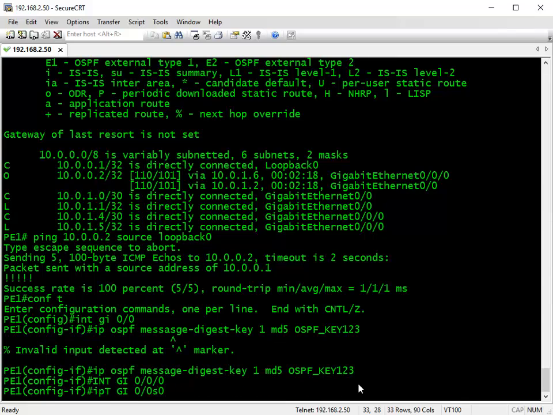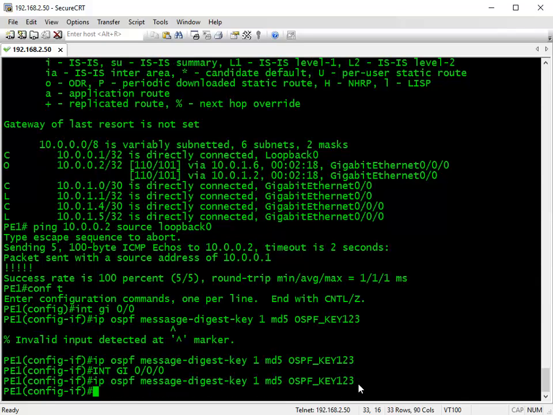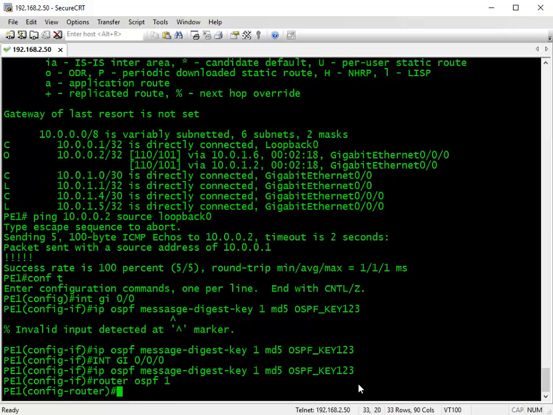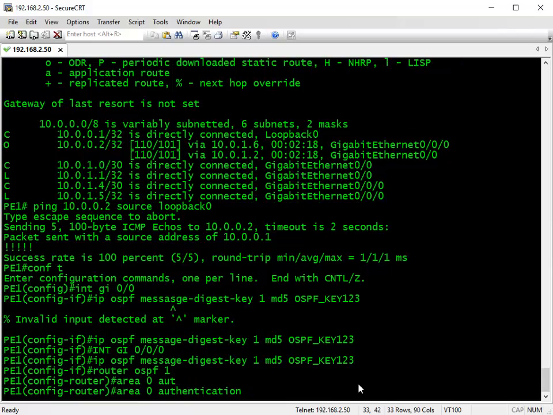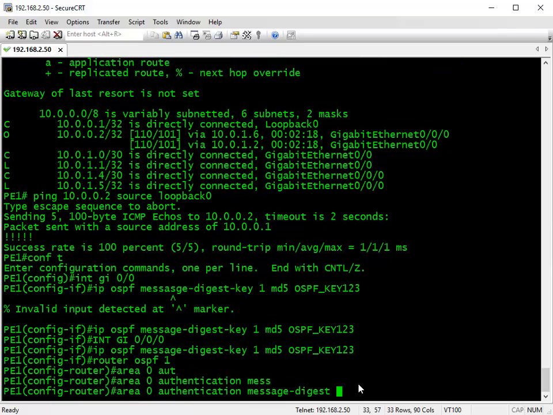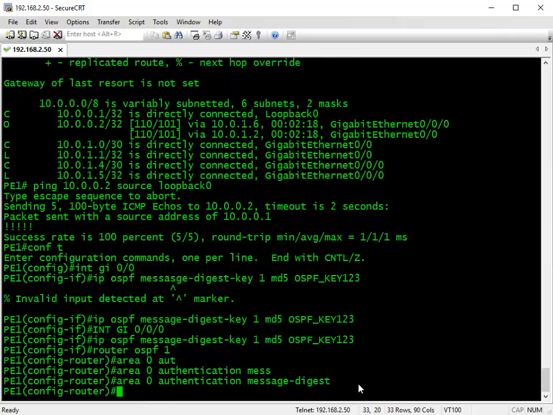Let's go ahead and apply this same thing onto GI 0/0/0. And then our next step would be going into the routing process. And what we want to do is turn this on globally, turn on authentication globally. So we'll turn on area 0 authentication message digest. And you want to make sure that this is authentication message digest. If you just turn on area 0 authentication, it's just going to use the plain text and it won't match the key, and so that would not work at that point.